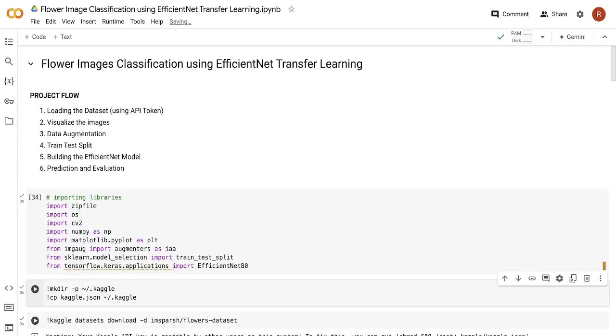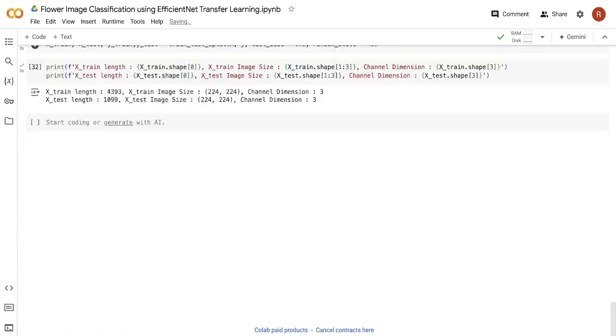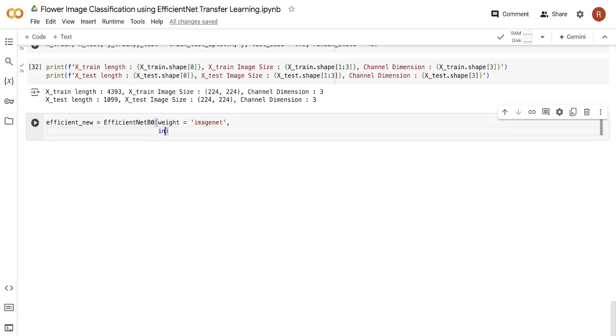After doing that, we will go back, and here we are going to build the EfficientNet model. Here we are going to say EfficientNet, and the model that we have loaded, which is EfficientNet B0. And here we will say weights. Now this model has been trained on the ImageNet dataset, and we are going to take the weights from that. So the weights is ImageNet. The second thing is include top. We don't want any kind of fully connected top layers to be included here.